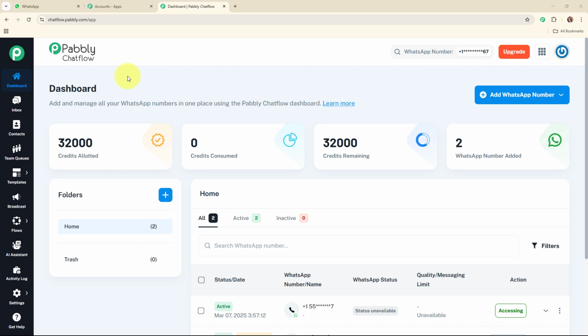And now here let me give an overview that how you can add a WhatsApp number in your Pabbly Chat Flow account. So for that you need to click on this add a WhatsApp number button given on the top right corner and here you'll be able to see 2 options that are WhatsApp Connect and the manual token connect. So here you can see that WhatsApp Connect is a preferred method. That means here you must use this particular method to add a WhatsApp number in your Pabbly Chat Flow account.